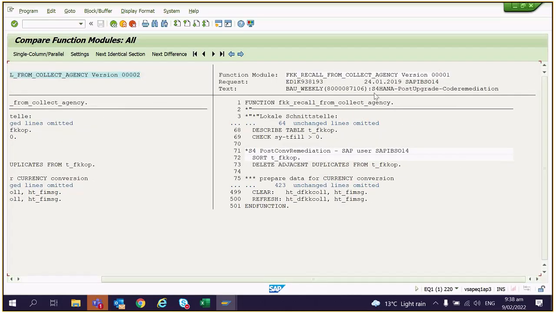Although this is not in between insert statements, from the description we can see that this was the previous post upgrade which was done in 2019. So this is post upgrade code remediation, and the user is SAP. So that means this also needs to be adapted to the standard code.